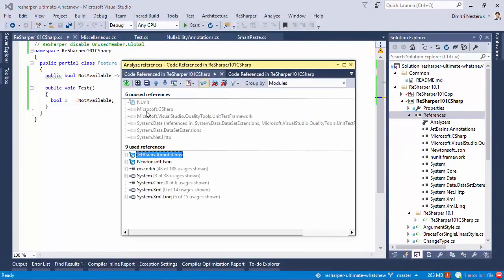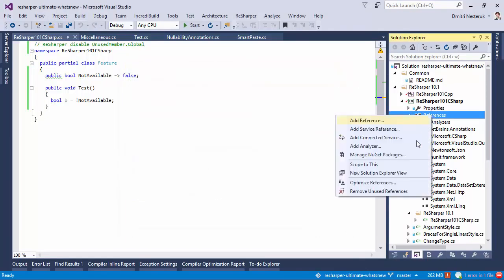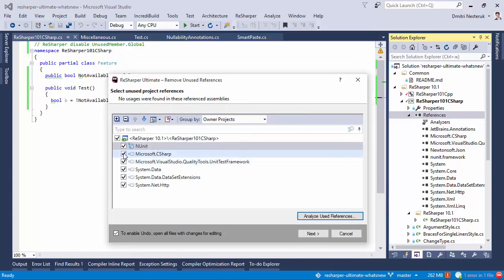The optimized reference functionality in ReSharper now handles NuGet packages as well, so if you go into optimized references, not only will you see assemblies, but you also see entire NuGet packages. And similarly, if you go into remove unused references, then once again ReSharper shows you the NuGet packages which aren't being used, and you can remove them.